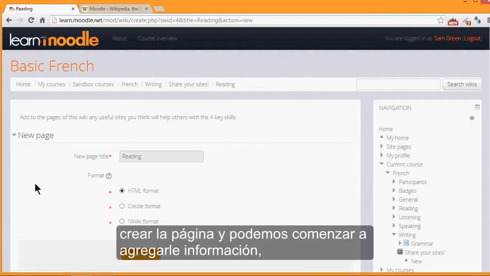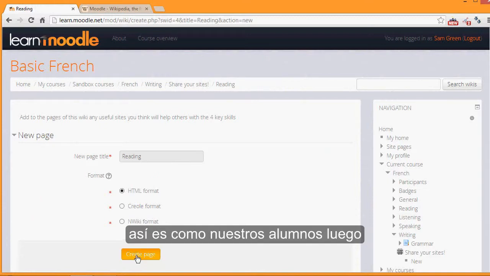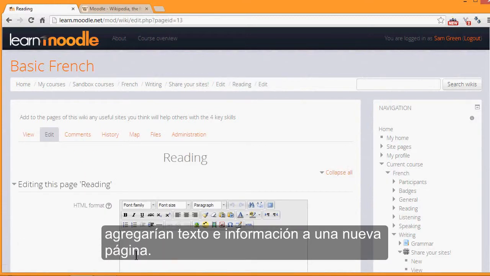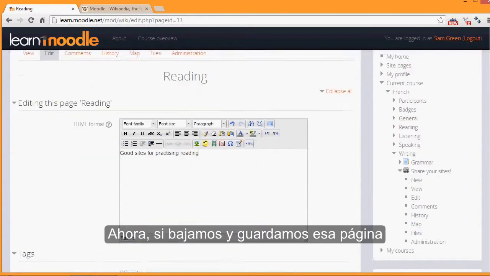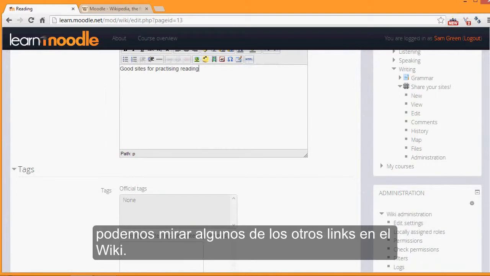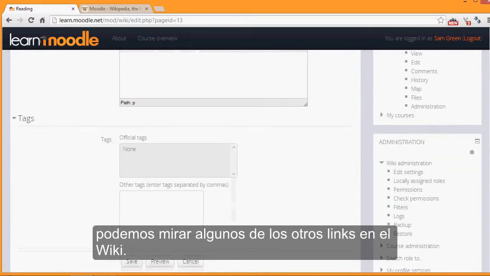we're then prompted to create that page and we can start adding information to it. This is how your students would then add text and information to a new page. Now if we scroll down and save that page, we can take a look at some of the other links in a wiki.